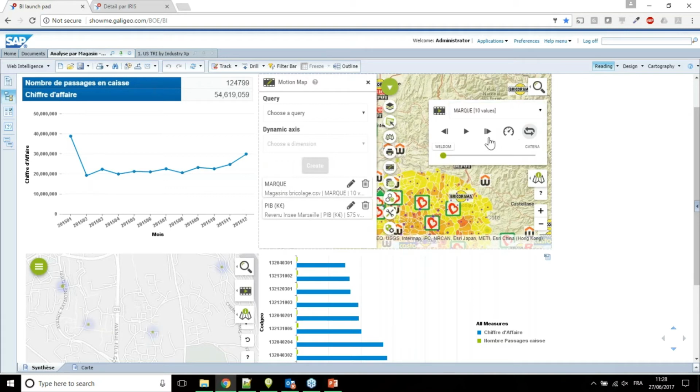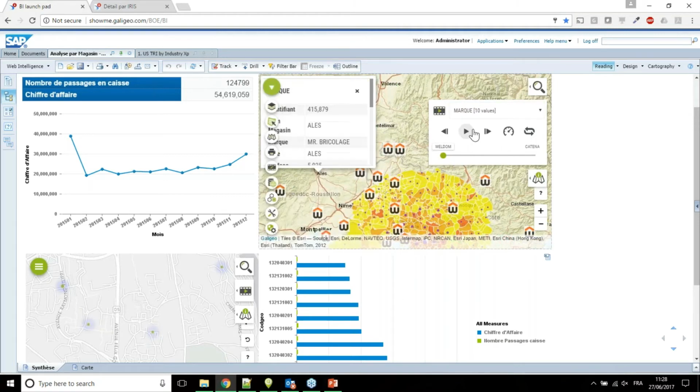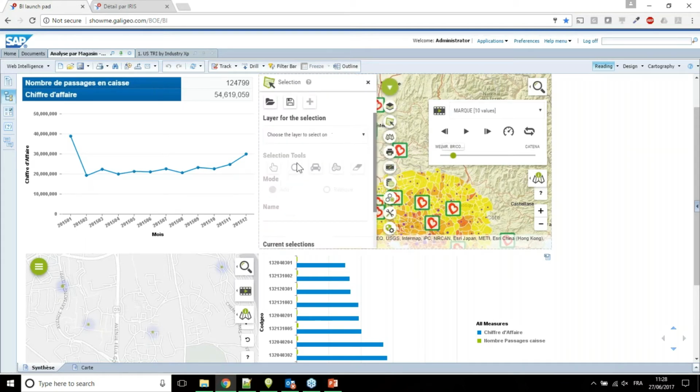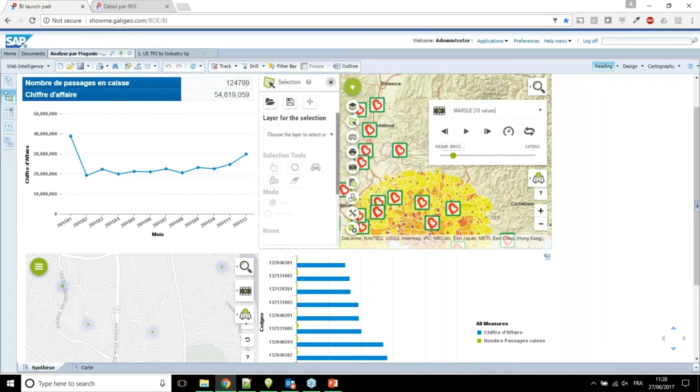And then you can pick which one you want to use to animate the map with, and it's very easy to just push play and see the values change on the fly. You can pause it at any point in time, and once that's paused, you can do all the additional things that we did earlier to select or extract information that you need from the map itself.